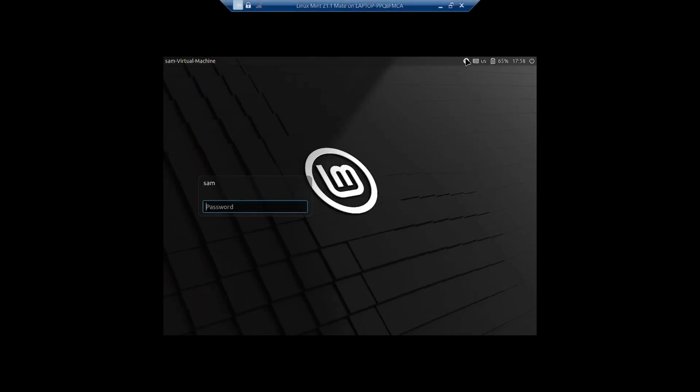So this is the login screen. You can see the accessibility features, the keyboard selection, the power manager, day, date, time. This is the power menu, and you can now log in to the desktop.